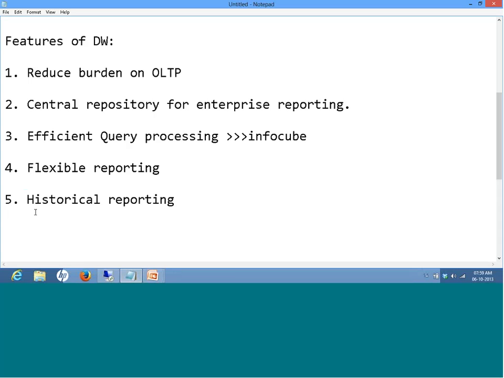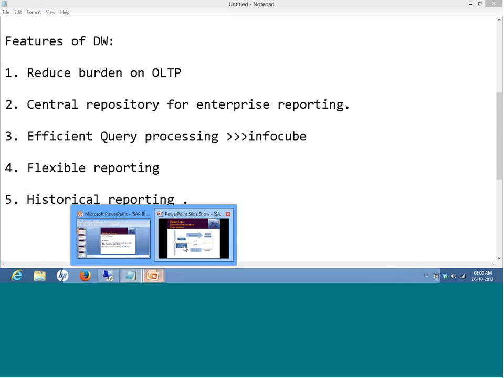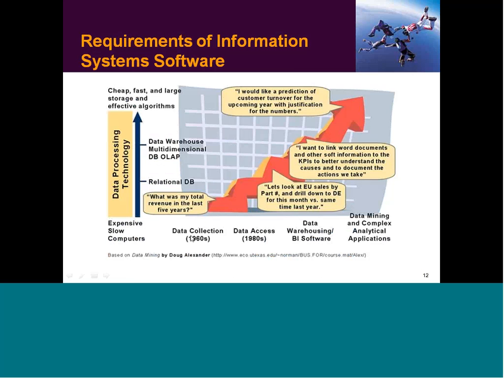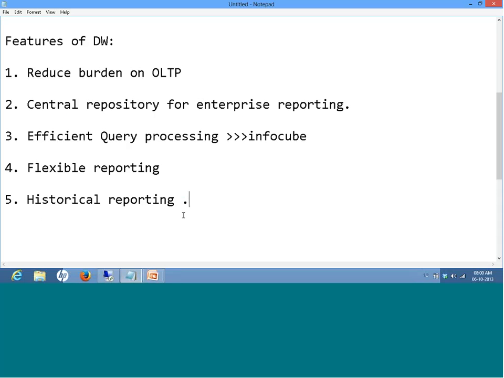Now let's say I want to analyze, for example, if you see this case, the end user wants to analyze what is the total revenue for the last 5 years. Obviously, we require 5 years of data. So do we have so much data in BW? Obviously not. Sorry, do we have so much data in the OLTP system?